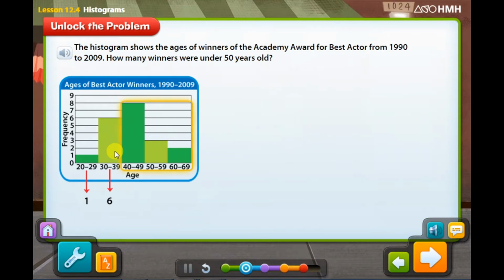Which other bar represents winners under 50? Is it 50 to 59? No. Is it 60 to 69? No. Is it 40 to 49? Yes. So that's the last bar. The bar for 40 to 49 represents winners under 50. 8 winners were 40 to 49 years old.